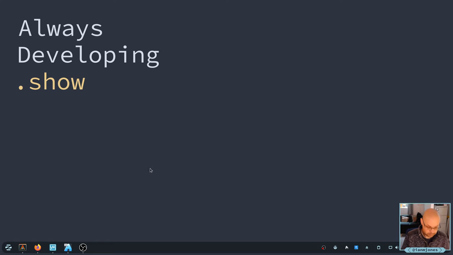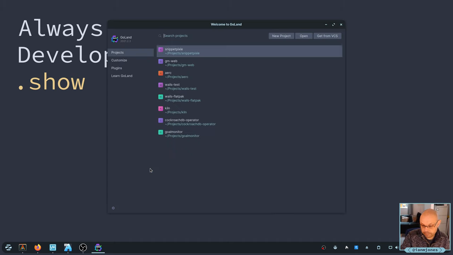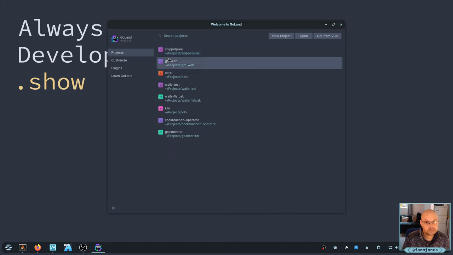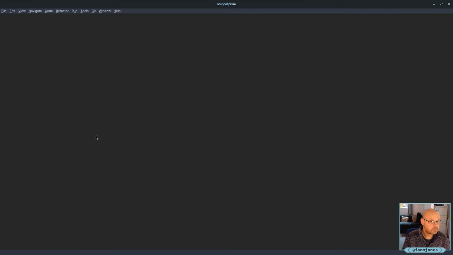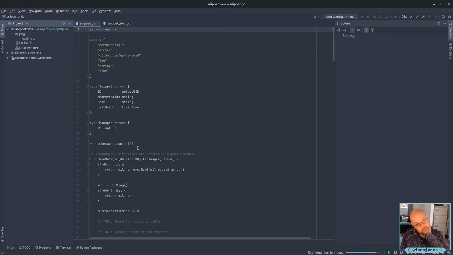So, let's get back to finishing off Snippet Pixie, the next little package of library functions, so that we can get on to actually building the daemon and CLI. So we want to go into the IDE. Let's see where we were yesterday.